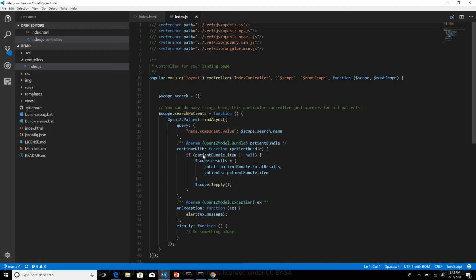And I can see here that there's a function called OpenIZ.patient.findAsync. And what this is going to do is query by the name, has to have a component whose value matches what I type in to my search bar. And then I have a continue with, which is the action to take if it is, in fact, successful. And here I can see if I have items in my search results, I want to actually update the search results.